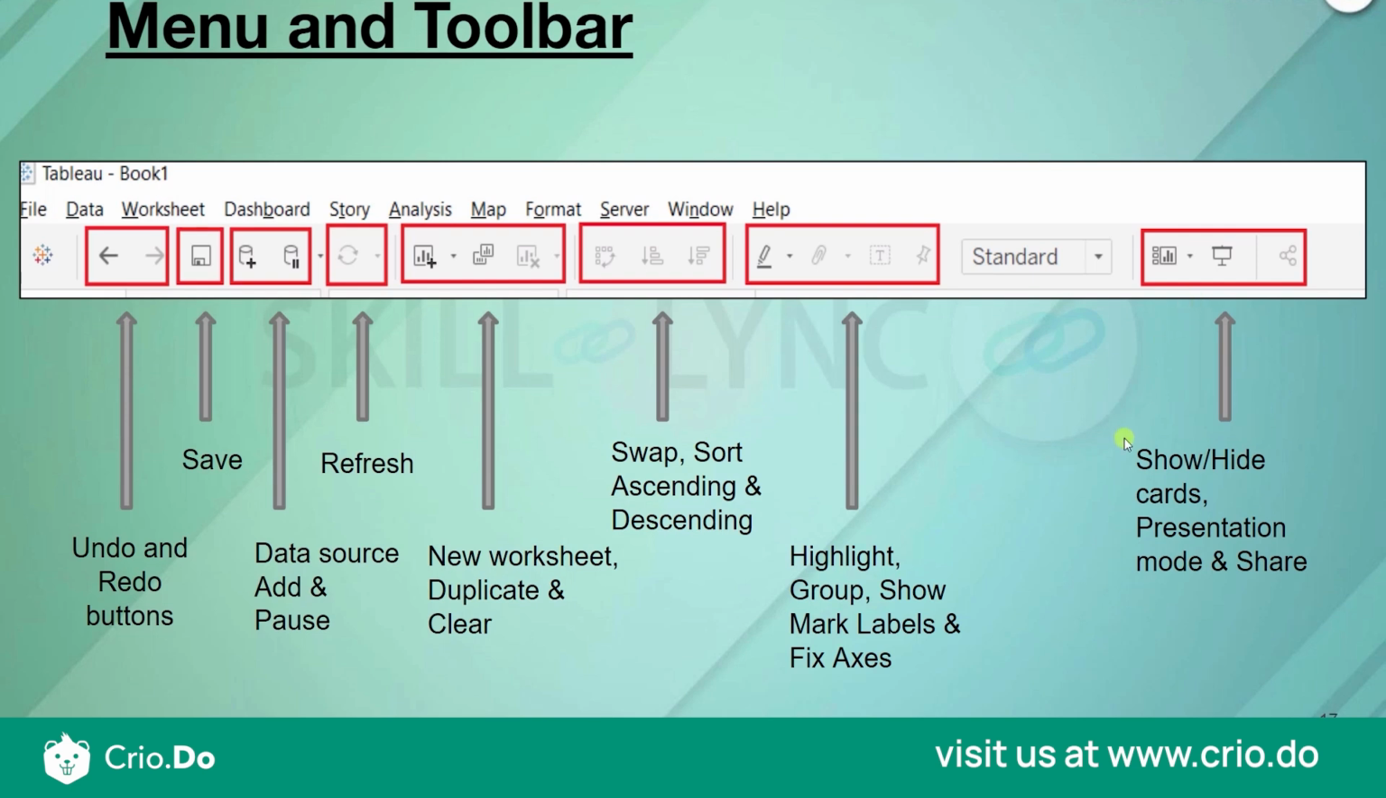This option is show or hide cards. If you want to hide or show a specific card on the worksheet, you can select this one. In Tableau Server or Online, you can show or hide cards for the title, caption, filter, etc.